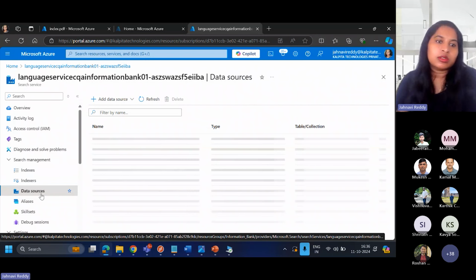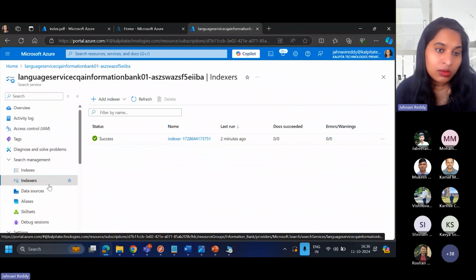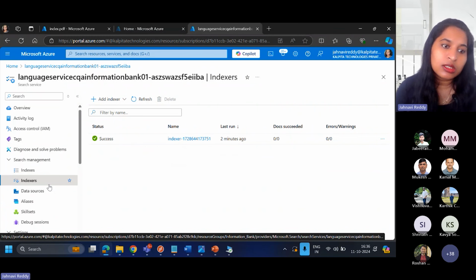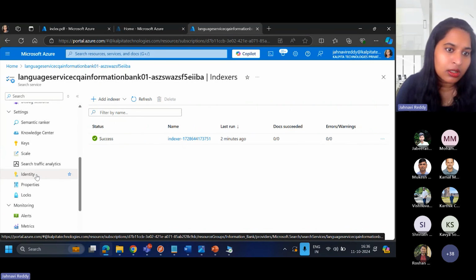Also, there is another option: let's say I want to trigger an indexer, but I don't have access to the search service. Or let's say I want to use this search service in an application. All you need is the search service name and the keys. Once you have that, there are REST API calls to search the data. And there are two options in terms of access. We have role-based access, where you can control who has access to the search service.